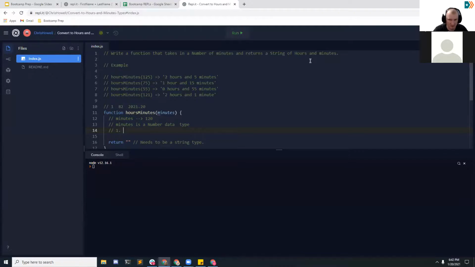And this is like problem solving 101. Even me writing these comments right now, it's a good practice to do for yourself, just so you can logically de-layer this problem in code. So step one, I want to take minutes. So whatever minutes is, right now it's 120. So I would want to take 120 and I need to divide it.